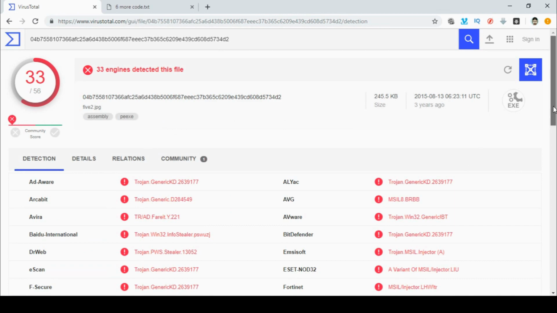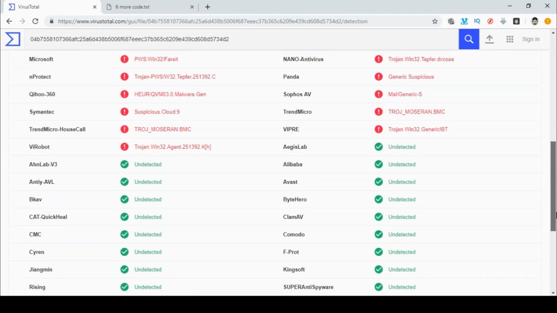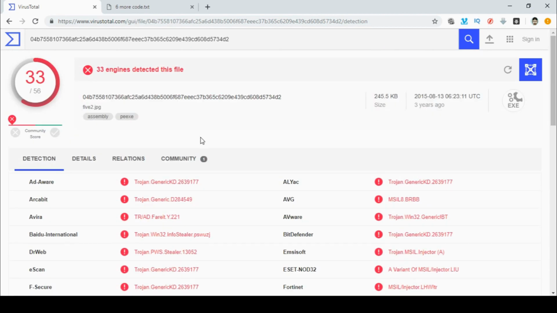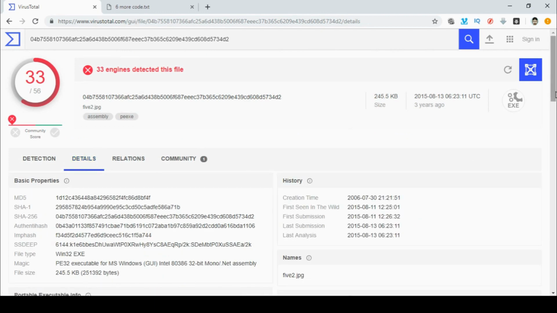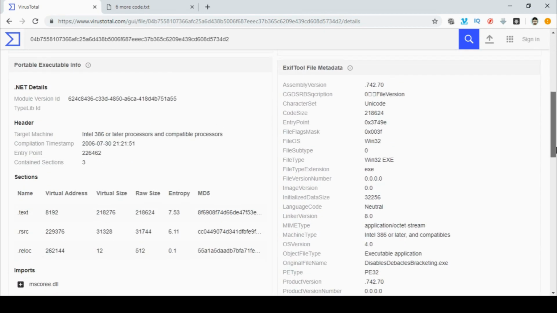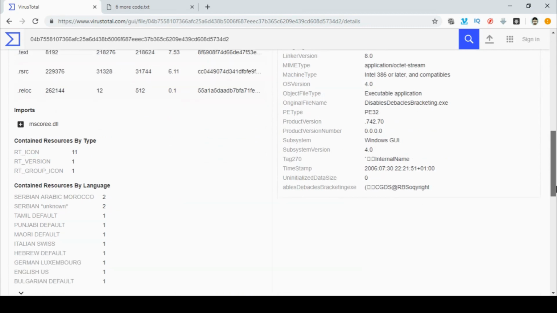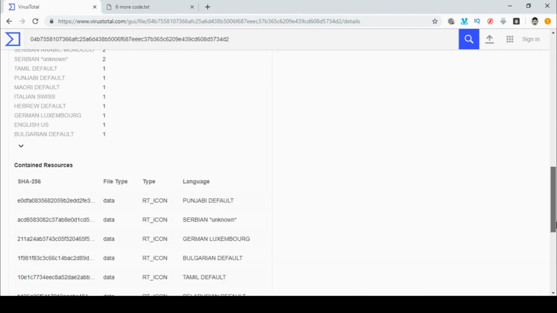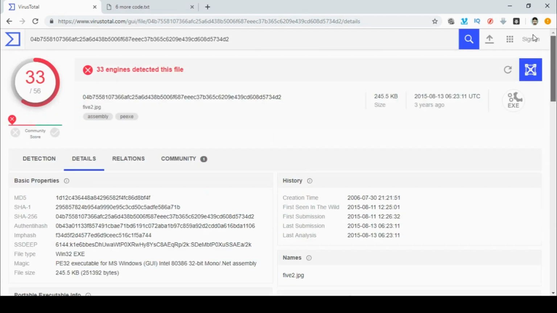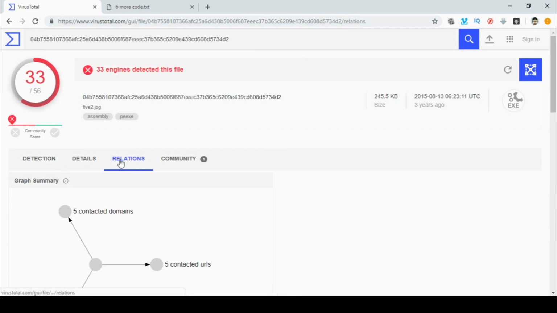Ooh, it's not good. I happen to know this is a ransomware. And yeah, it's not happy at all. Go into the details. Let's find out a little bit about this. Okay, yes, definitely got a PE header. Oh, it's got an icon there. Okay, yep. Let's have a look at the relations.